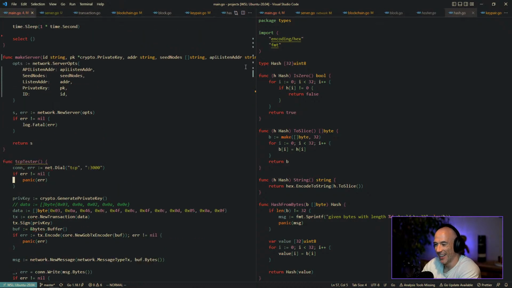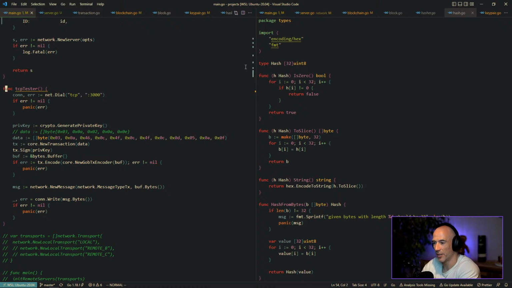Paste this guy in. Oh man, this is so funny. So TCP tester is basically, this is not the right name. Take sender. So we're gonna connect to node 3000. We're gonna generate a private key. We have some bytecode. It's a little mathematical formula. I don't know what it is. You will see. We make a new transaction. We're gonna sign it. We encode this and we send it. That's what we're gonna do.